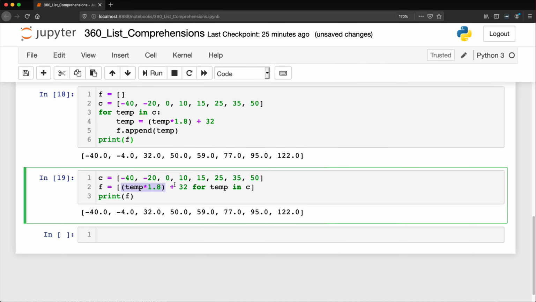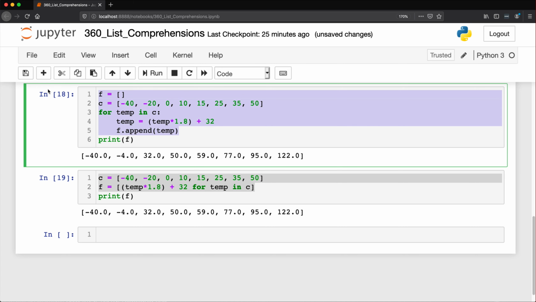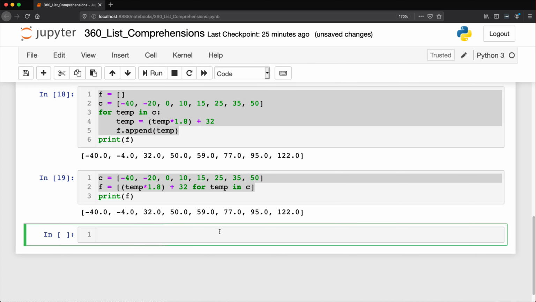So while this syntax, this formatting looks a little bit weird at first, especially because I'm using f and c instead of proper variable names, this is actually a lot easier to understand once you're familiar with list comprehensions than taking a look at 5 lines of code. And here we've got 2 lines of code versus the entire 5 lines of code. And that is list comprehensions.